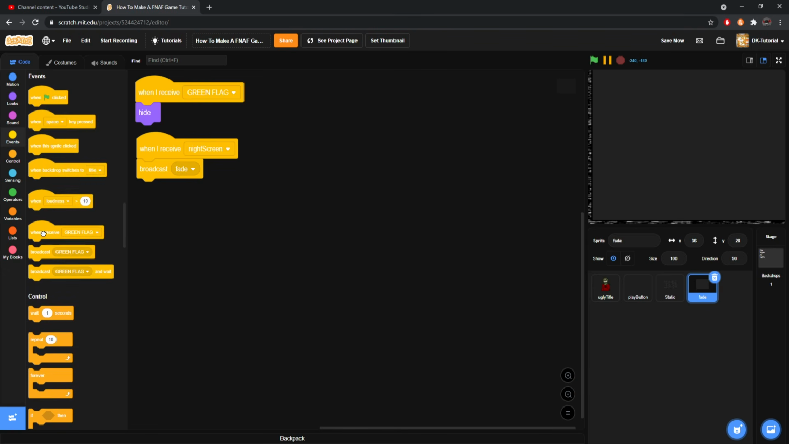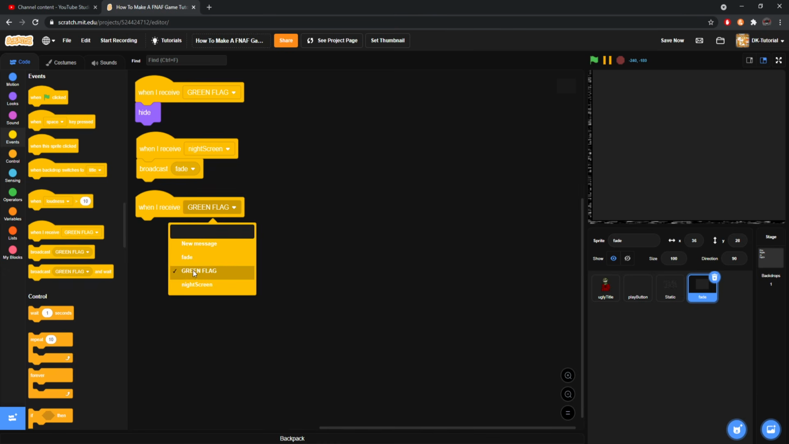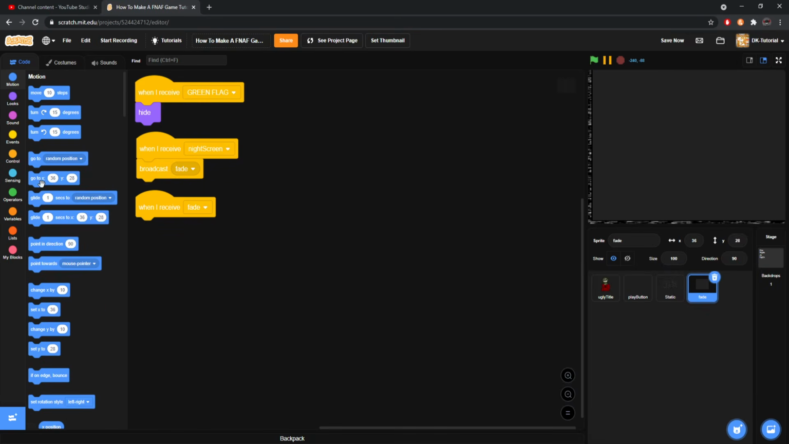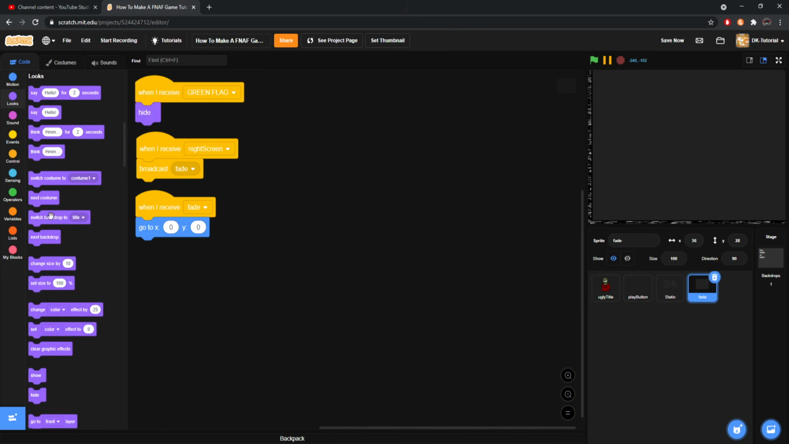And then we will add a when I receive fade. The reason we don't have it underneath here is that we're going to call this fade many times, probably. So I'm just going to make a whole thing for it so we can just broadcast fade. So when I receive fade, we will go to 0, 0, set our ghost effect to 100, go to front layer and show.